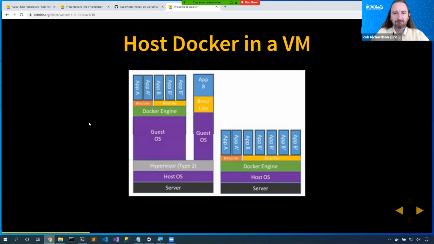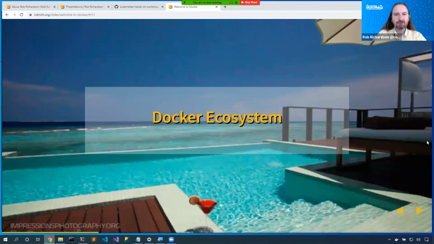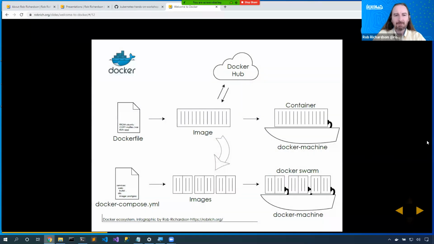Okay, let's dig in. So the Docker ecosystem, here's where the magic really starts to light up. And this is so cool. We have a Dockerfile, and this Dockerfile gets built into an image. This image gets hosted as a container on a Docker hypervisor. The Dockerfile is that configuration as code. It's the instructions that tell us how to build up an image.